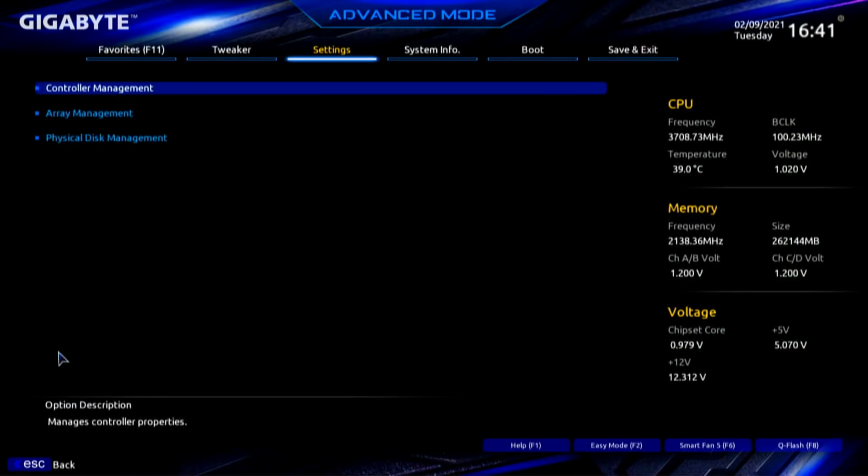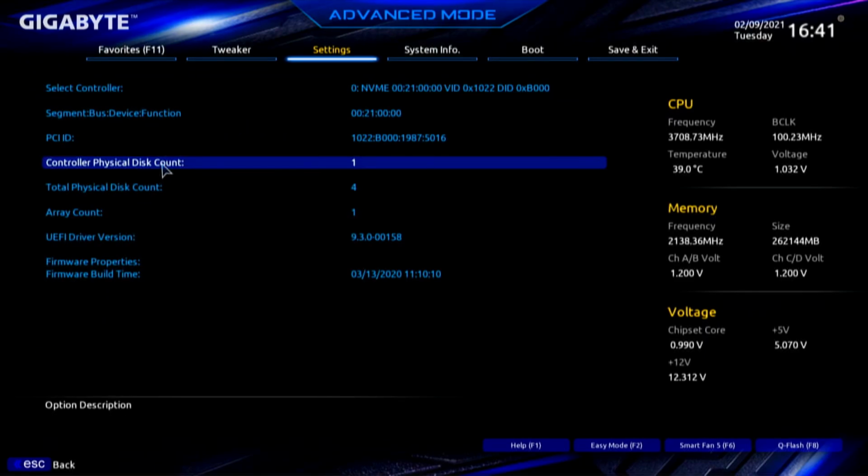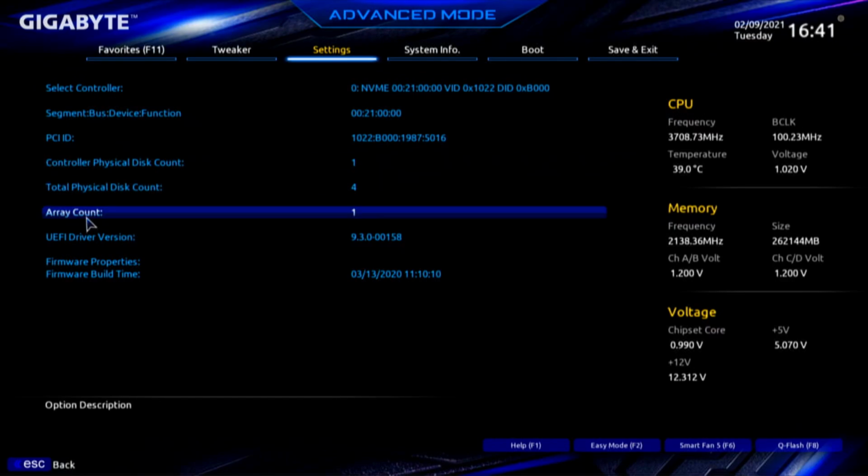We're going to look at controller management. And I'm going to show you an existing RAID. And the 3 things that I want you to pay attention to. 1, we have 1 physical controller. We have 4 physical drives. We have 1 RAID array.